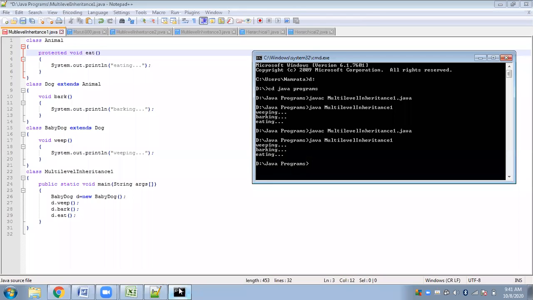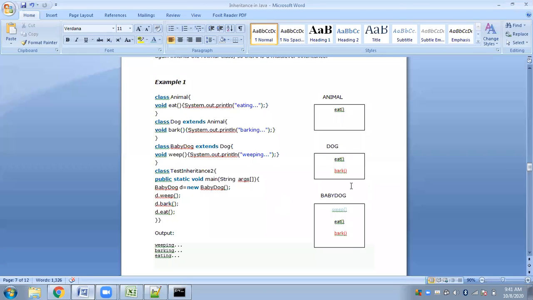Yes, it can be done. Why? Because, as I told you, here it was protected, but it was directly inherited in here. Since it belongs to the dog class also, the baby dog class can inherit all the methods that are inside the dog class. Okay, so that is all about private and protected.